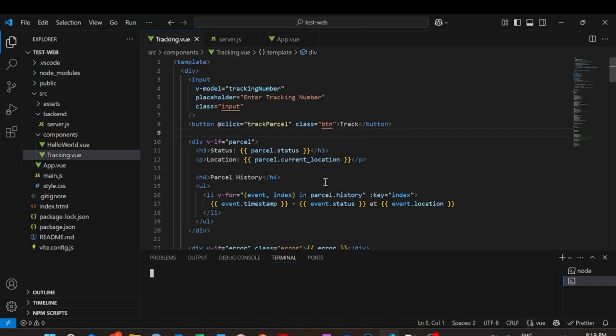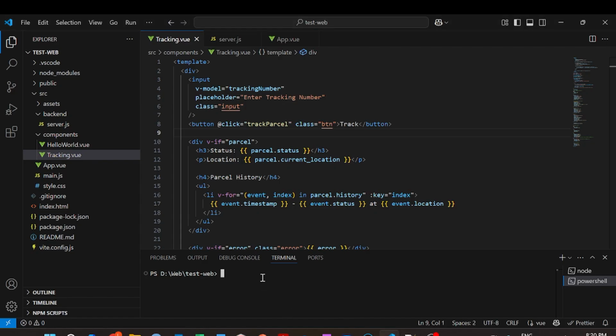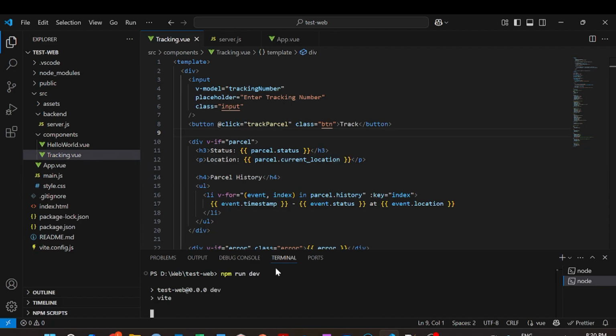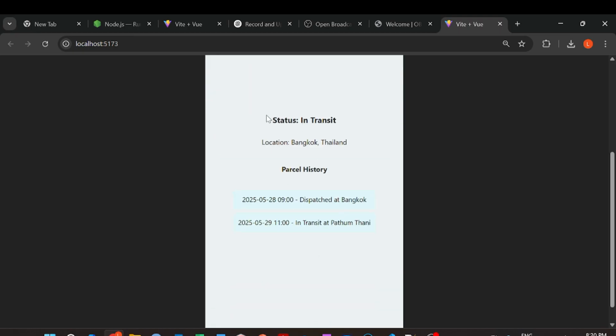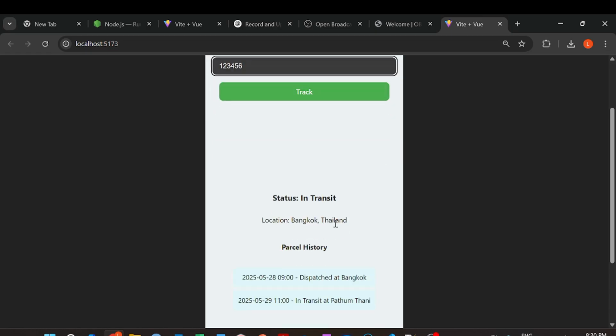We have to run the front end part. If we want to run this front end Vue application, we use npm run dev. This is the application start command. Okay, here we control-click, and yes, this is our website. Here we have a tracking number input and a Track button. If you type tracking number 123456 and click Track, this result is from the backend, and based on this number, the status, Bangkok, Thailand, and the history are shown.